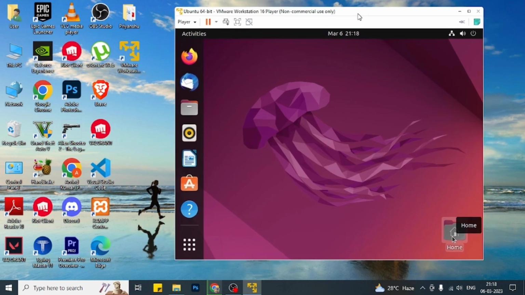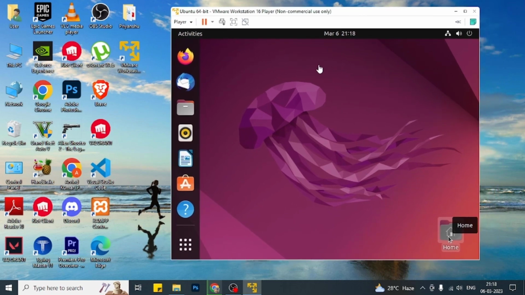So in this way you can download the virtual machine software VMware, and also you can download the ISO file of Ubuntu from the Ubuntu website and install Ubuntu in a virtual machine as I showed you.